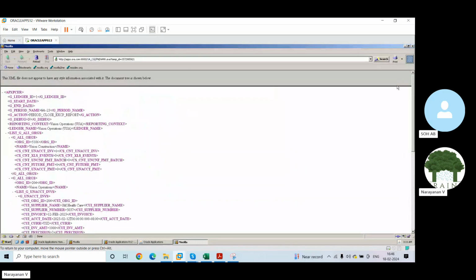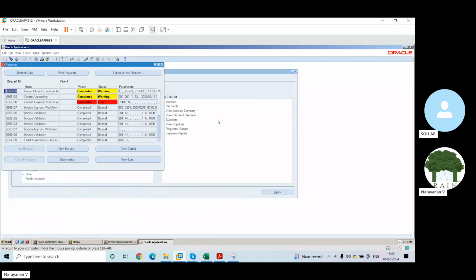So here in exceptions, you can work accordingly to clear those invoices. And then you can proceed for period close. Just send this screenshot also for this one. AP, this one. Payable closure.